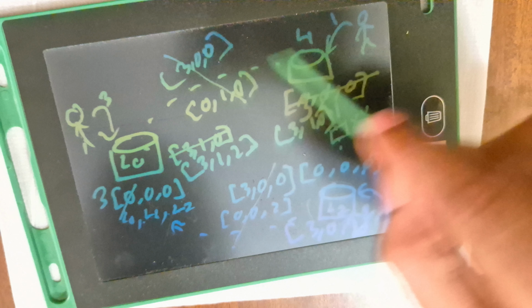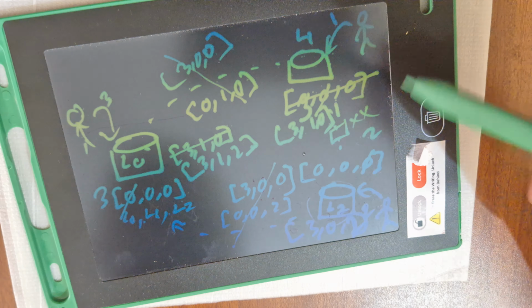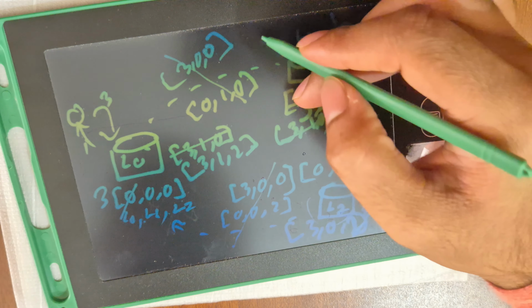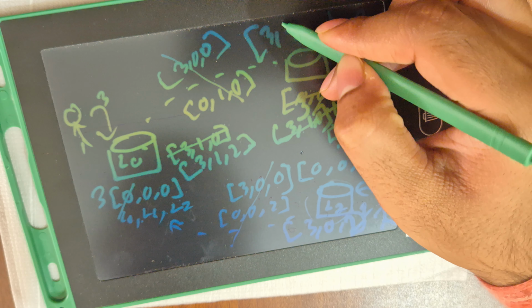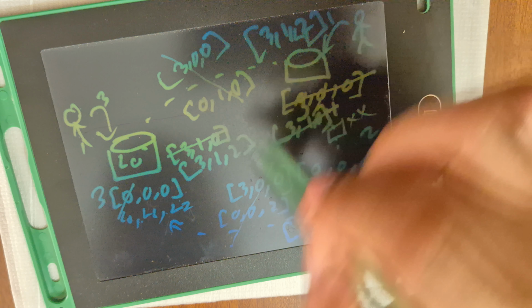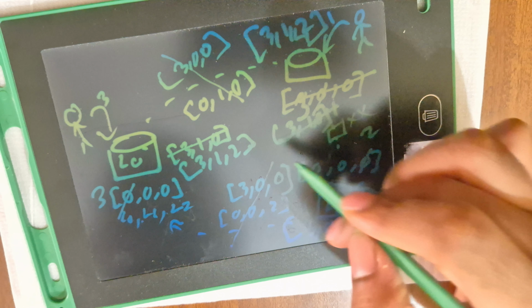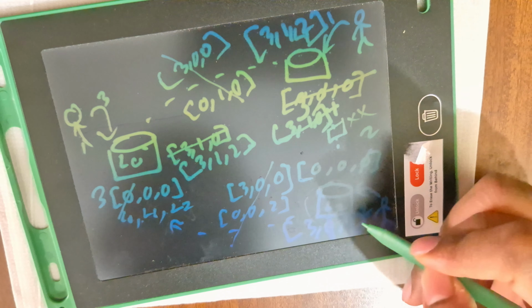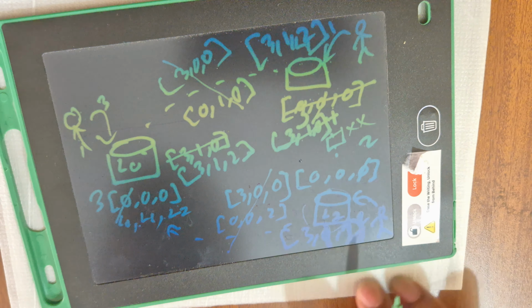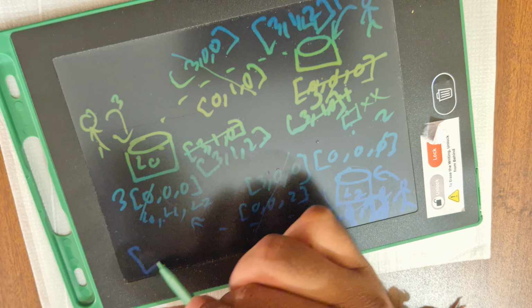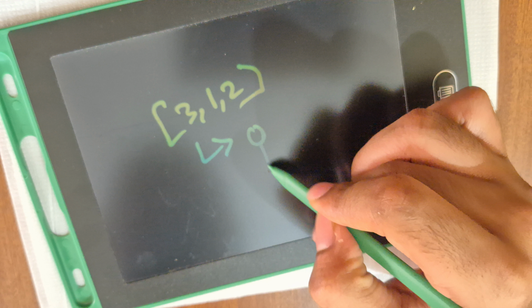When this db's data goes to this db, we know the hybrid approach, right? After some time, this db's data goes to this one. From 3 1 0 it becomes 3 comma 1 comma 2, and this db's data goes to this, which also becomes 3 comma 1 comma 2. So ultimately everyone gets 3 comma 1 comma 2. I know this picture became a mess, but everyone gets 3 comma 1 comma 2.